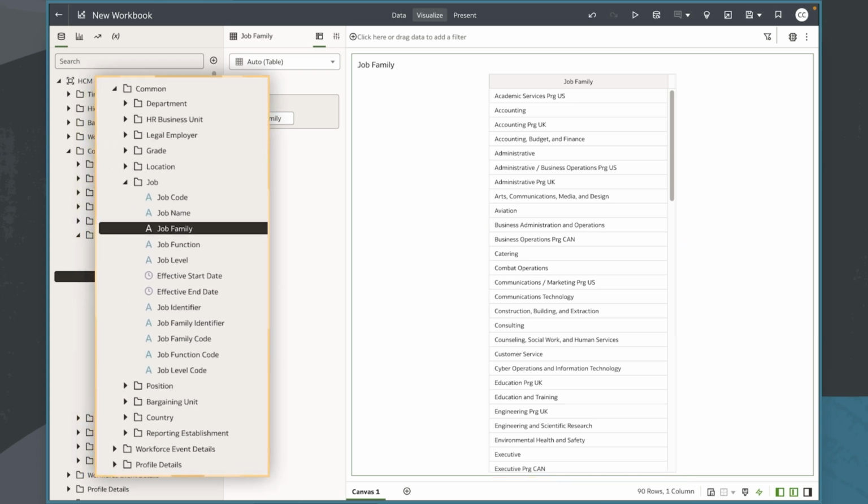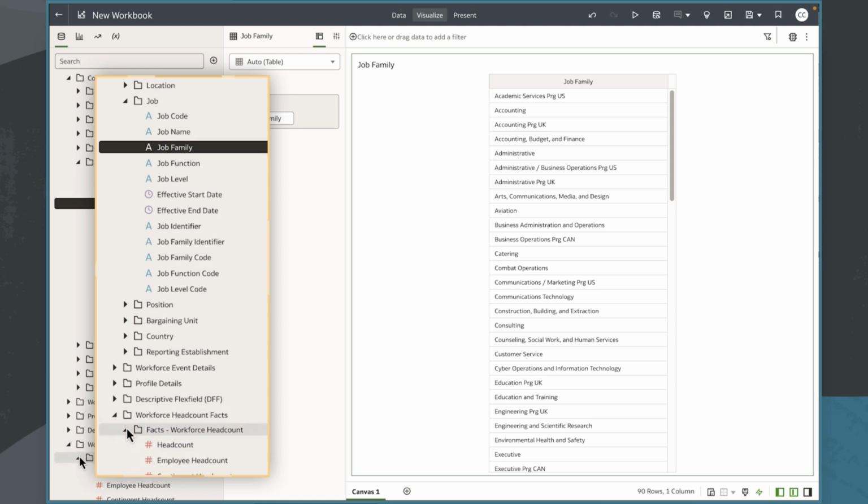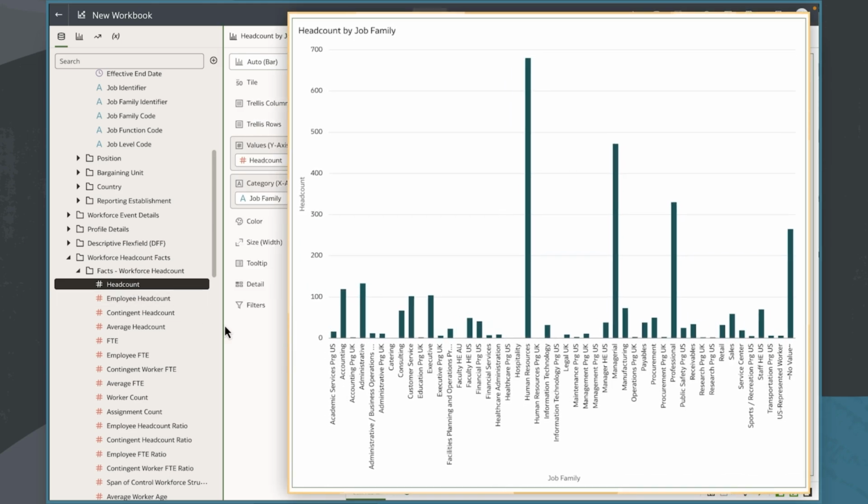Now I'll add some measures to our data to generate a meaningful visualization. In the data pane, I'll expand workforce headcount facts and then double-click headcount. The measure is automatically added to the visualization and displays a bar chart representing headcount by job family.